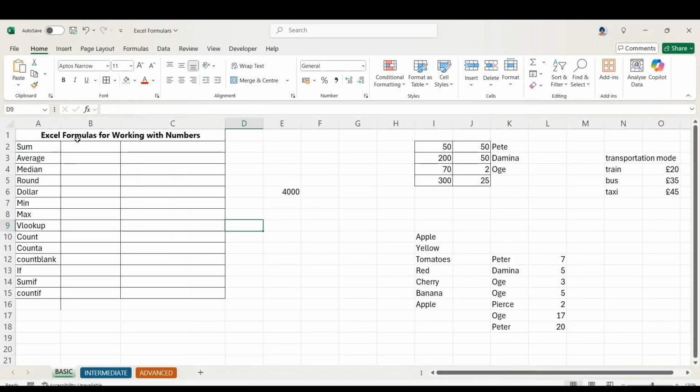Are you ready to unlock the power of Excel formulas? Let's get started. For the purpose of this tutorial, I've subdivided the formulas into basic, intermediate, and advanced. Starting with the basic, we'll begin with Excel formulas for working with numbers.